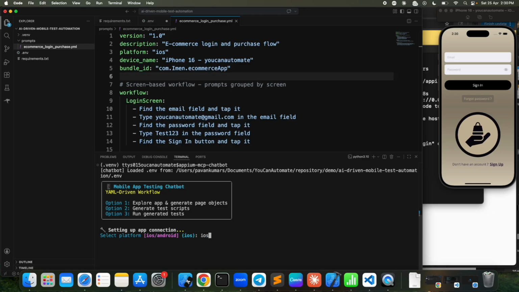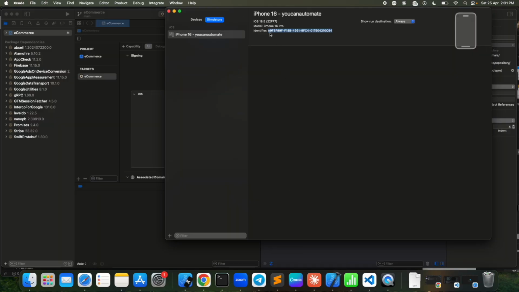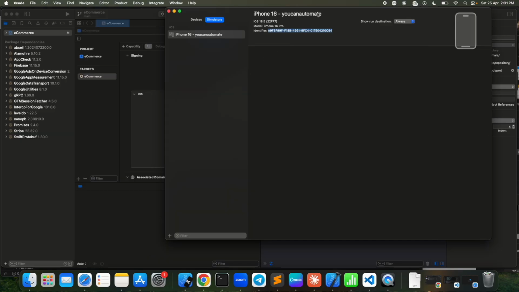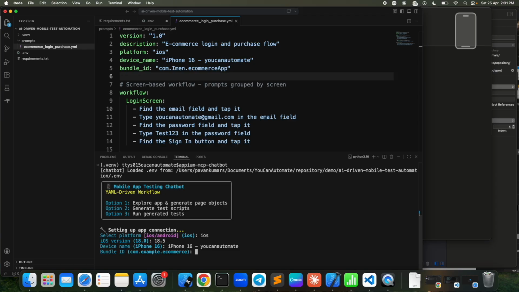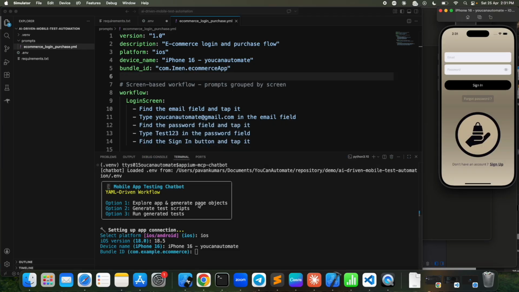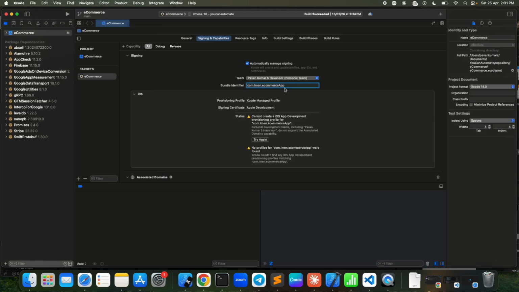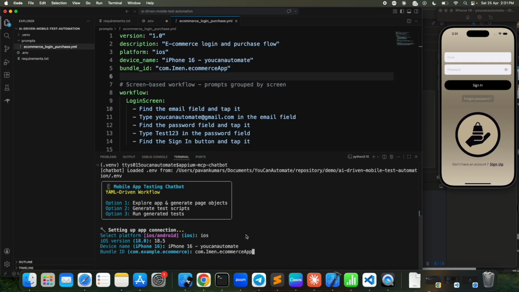That is, what is the platform which I'm running, that is iOS, and it is asking what is the iOS version. I can check that iOS version from this Xcode. So here it is 18.5. Let me add the same version here in the chatbot, and then it will ask for the device name. I can copy this device name from Xcode like this and add it here. And what is the bundle ID? As we discussed, we can take the bundle ID from the Xcode. I'll go to my project and copy the bundle ID from the signing and capabilities screen.